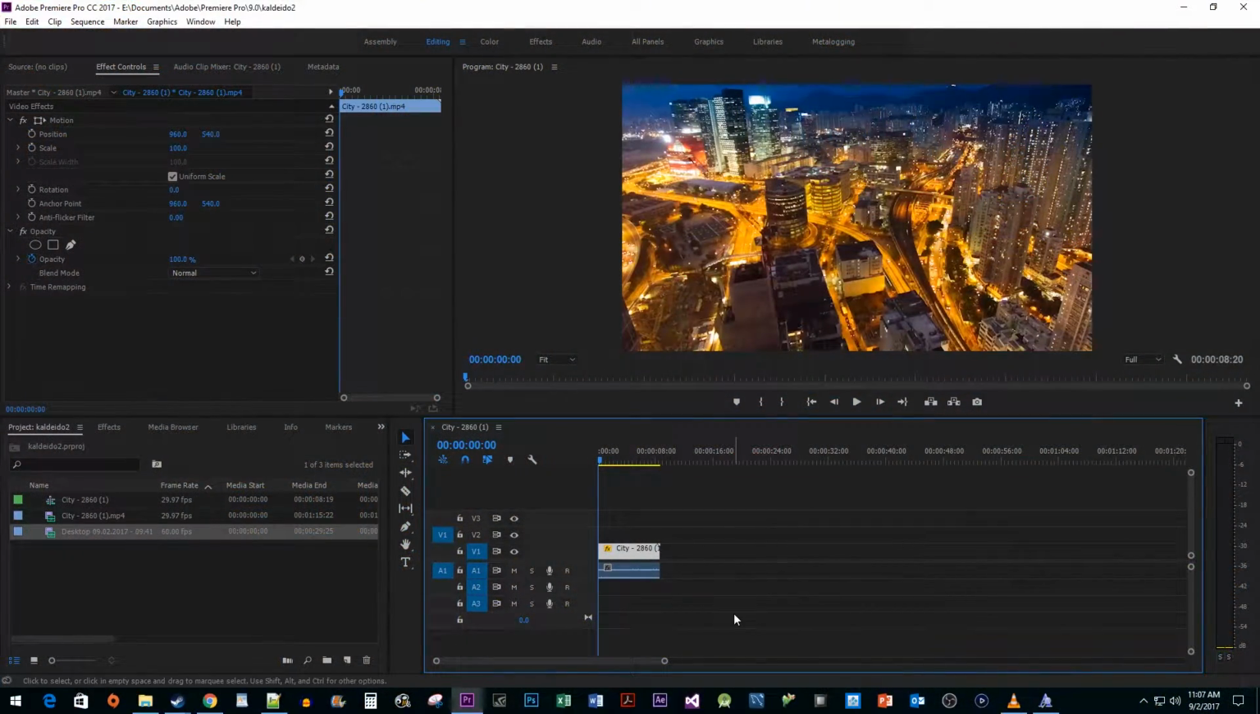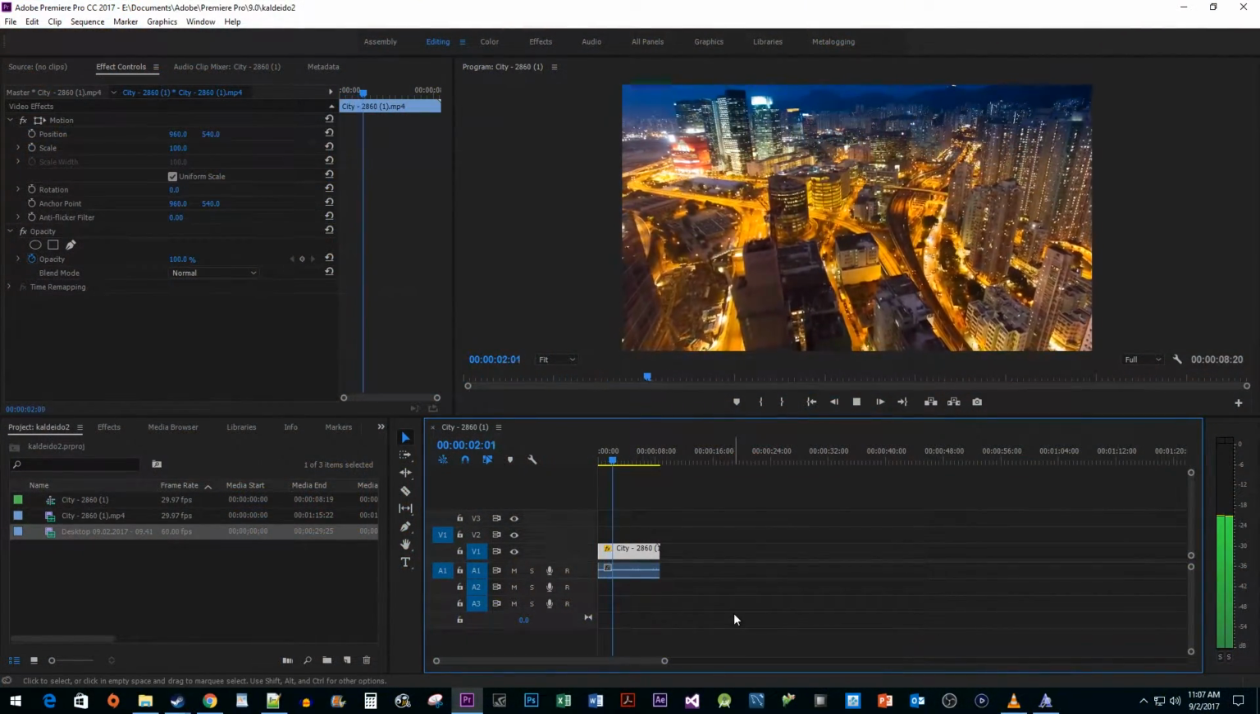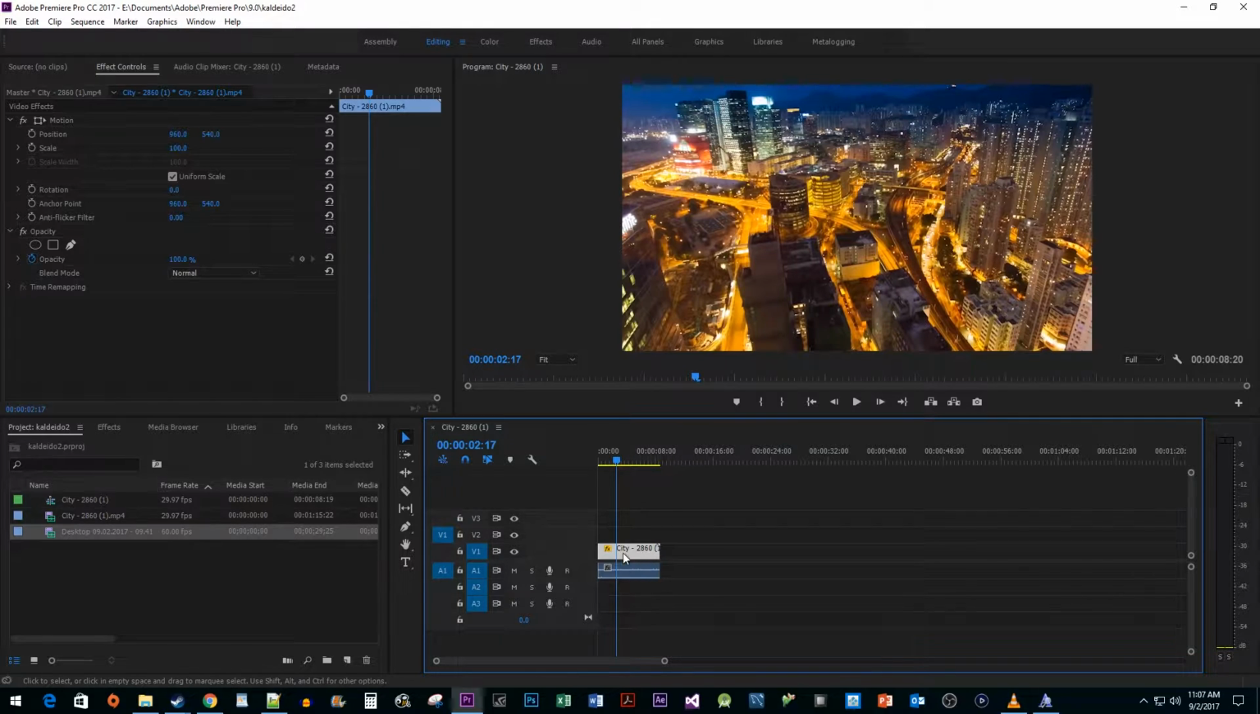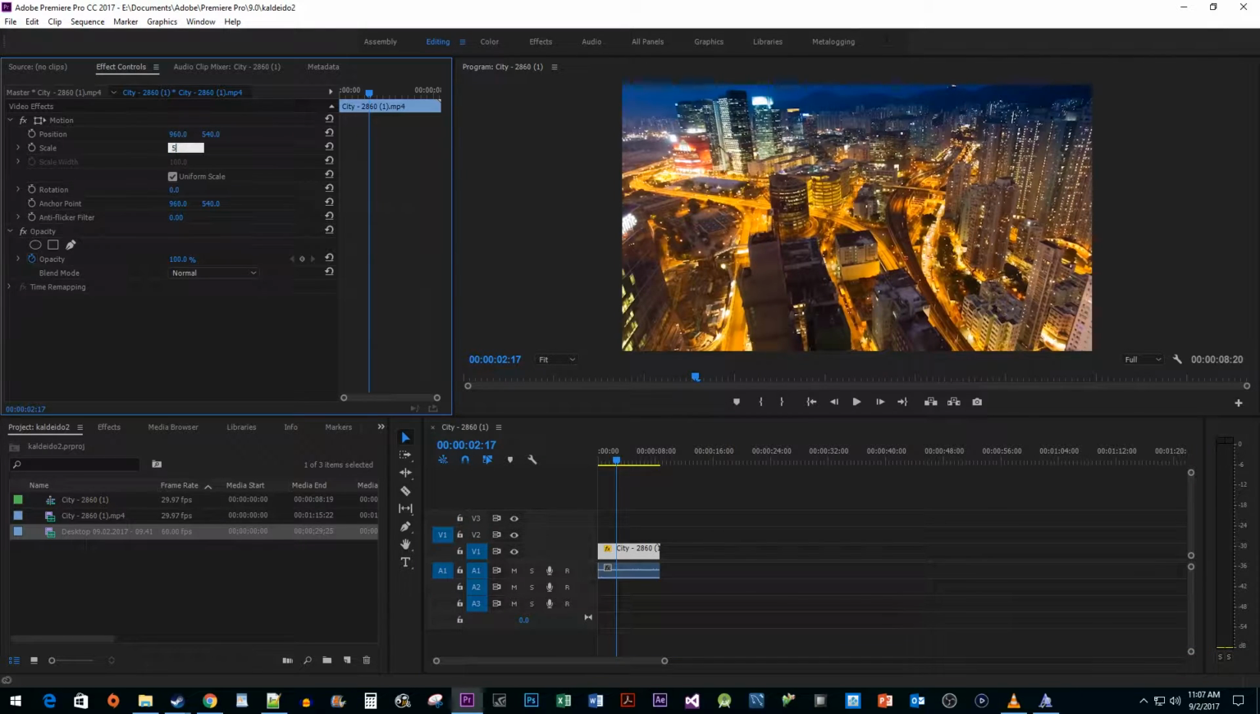To start things off, I just added a video clip and an audio track to my timeline. Begin by selecting your clip and going up to Effect Controls. Under Motion, change the scale to 50.